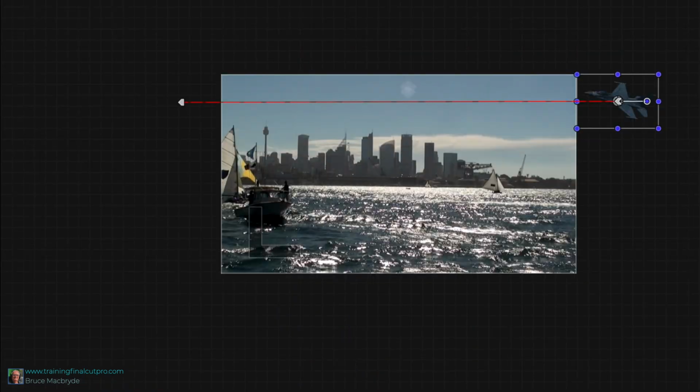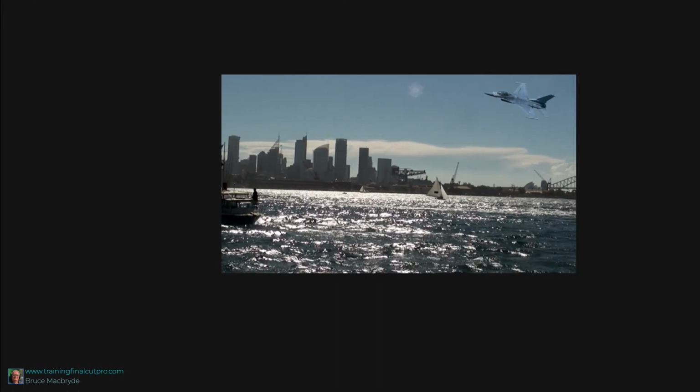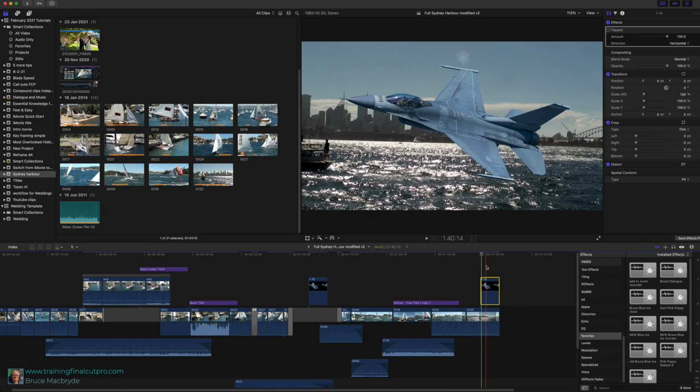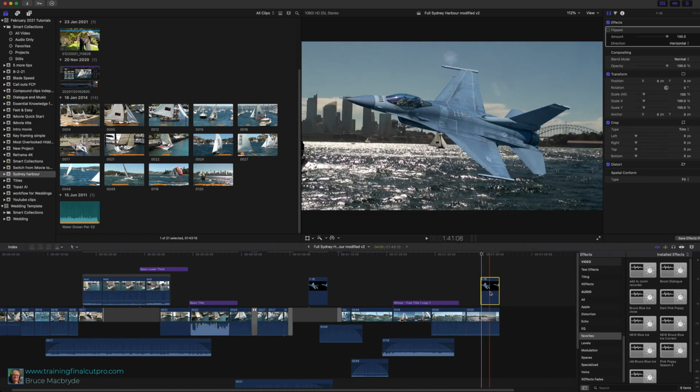And this is a preview of what we're about to do. You can use this F16 image if you want to work along with this. The link is also in the description below.